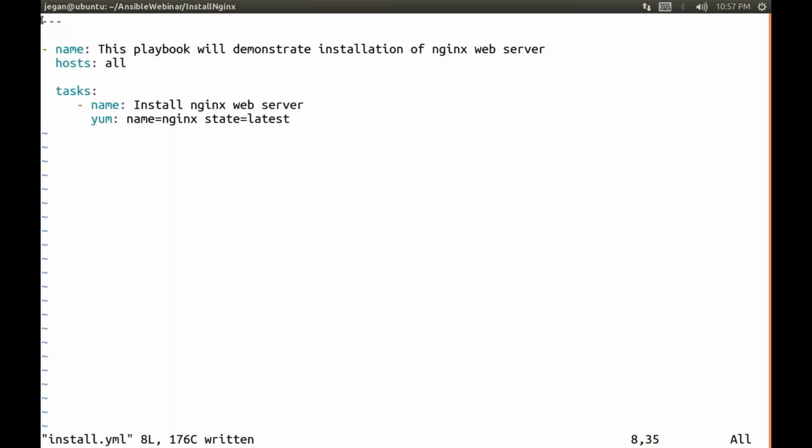So just like we did last time, we did a ping. Now we are using the yum module, and we have given the name of the Nginx module and the state. We are expecting the latest version of Nginx to be installed after executing this particular playbook.